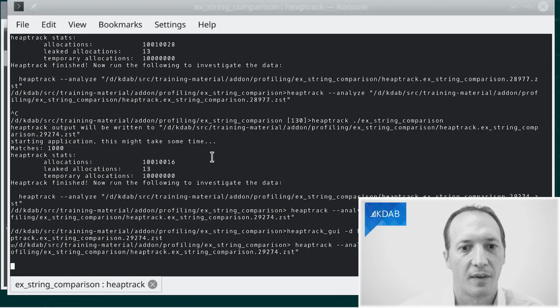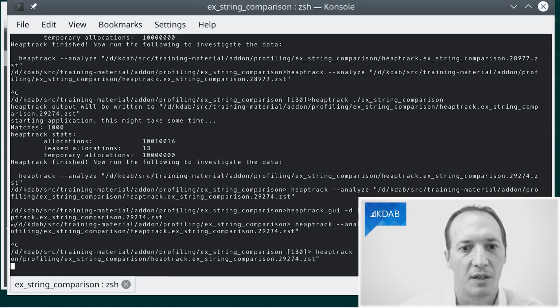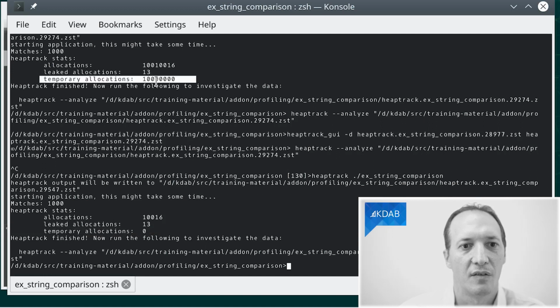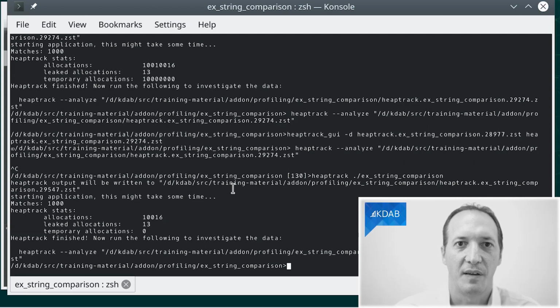Rebuild, rerun the application in HipTrack. And then what I can already see here in the summary, temporary allocations 0 instead of temporary allocations a lot, 1 million. So all of this was saved by simply using QLatin1String instead of QString.